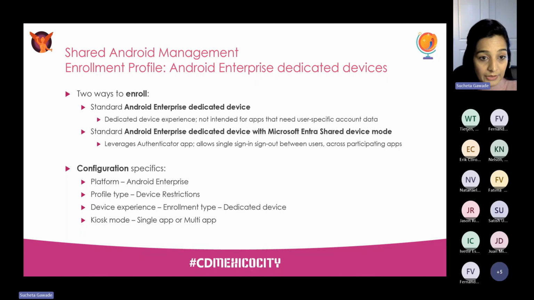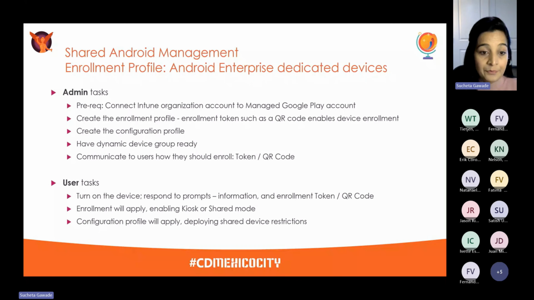And as far as configuration goes, outlined here are the specific settings you should choose in order to set up required device restrictions. The last line item talks about the ability to set up the device as a kiosk with just a single app available on the device. Or you can lock the device down with more than one required app. Then we continue on to the next part of the same topic.